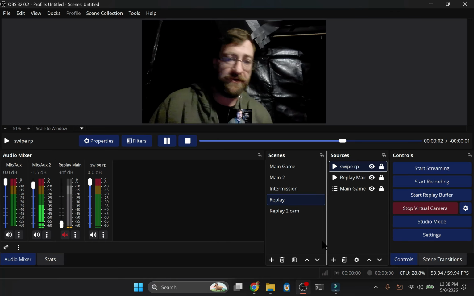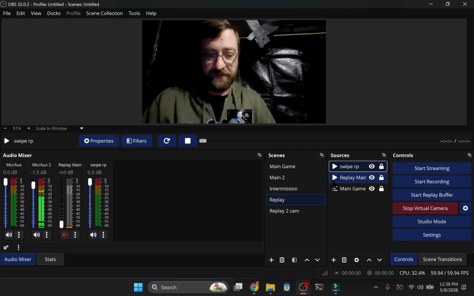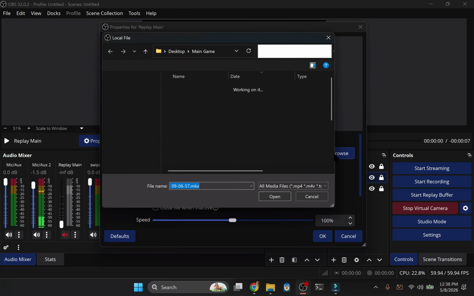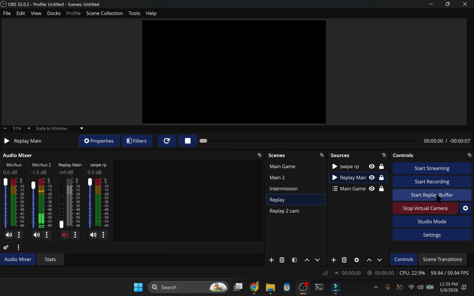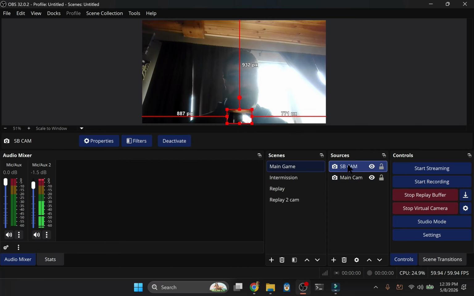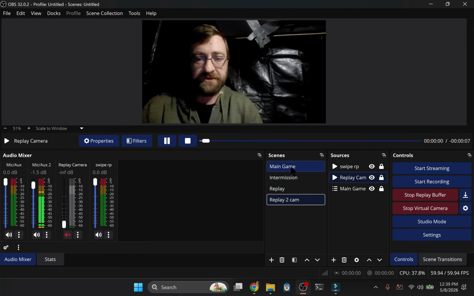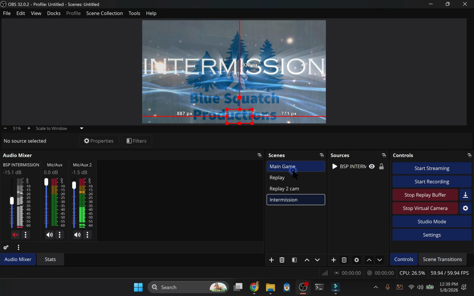On the replay, we need the swipe and see it's playing old replays. Replay 1 comes out of here. So the main game folder. If I started the replay buffer right now, go back to main game. Scoreboard cam is the virtual camera, so it's a small camera inside. Pretend I got the graphics in there. Spend 10 seconds so I could clip it. But basically, you can move them like that.